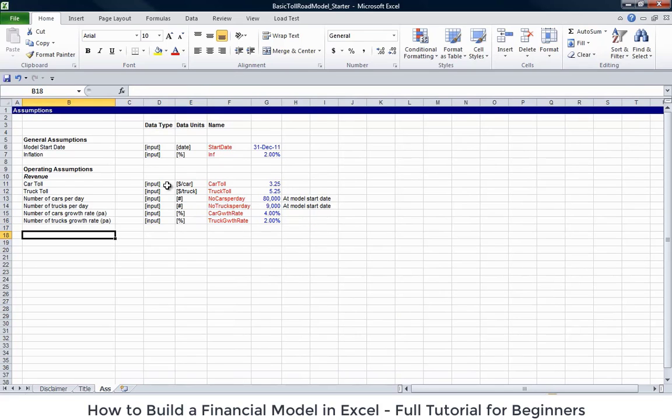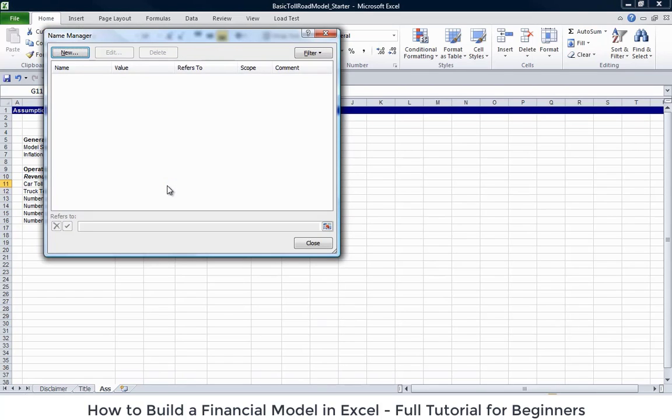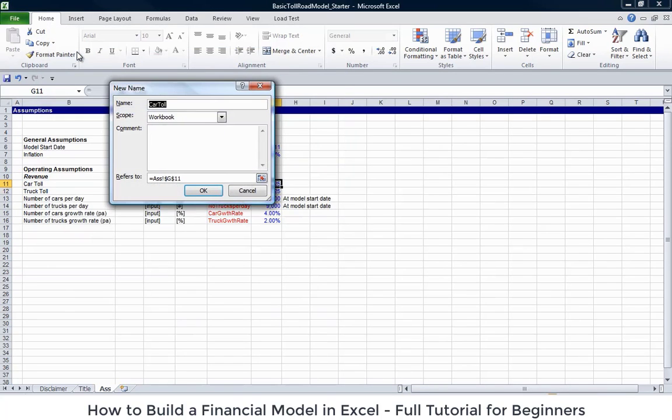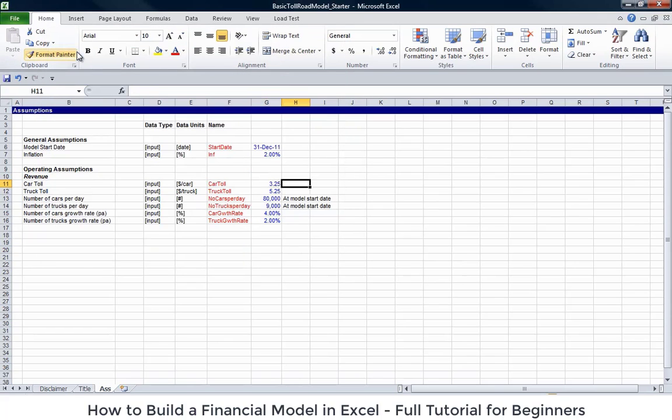Now, there are two ways of naming a cell. The first involves naming an individual cell, and the second involves naming a group of cells. Let's name the car toll first. So let's go to that cell, G11, or whatever cell it is on your spreadsheet at the moment, the car toll. Go Control F3, and then go Alt N, or you can simply click the new there. So Alt N, push Enter, and then push Escape. Now what you'll see, if we go back to that cell, in the top left-hand corner, you'll see that the cell's now named car toll.